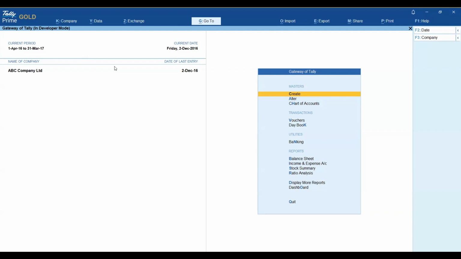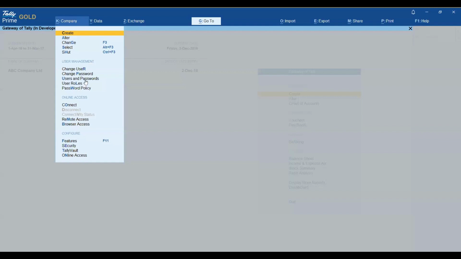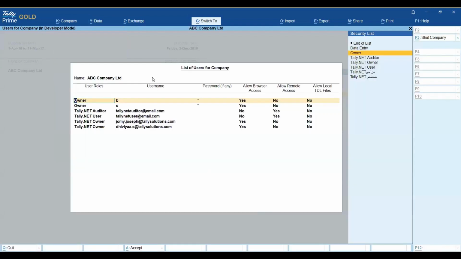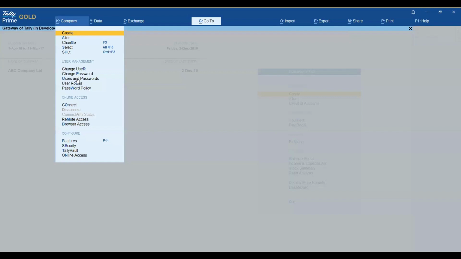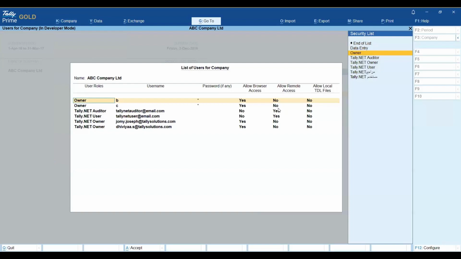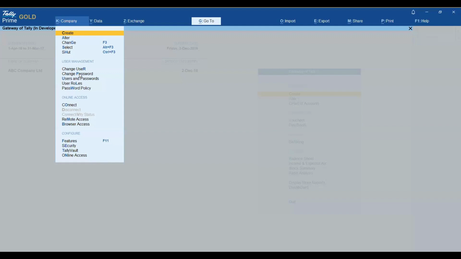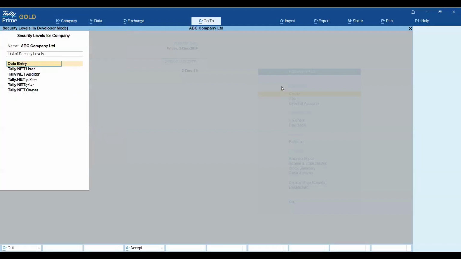So after blocking, no other users other than the admin can go and edit the data, even if it is backdated. To block those backdated vouchers, we are going with a provision in Tally. In the company, there is an option called user and passwords and user roles. User and passwords is the list of users whom you have created. The list will be here, and the passwords will be here. And for the roles, on what access you are giving, there is an option called user roles.